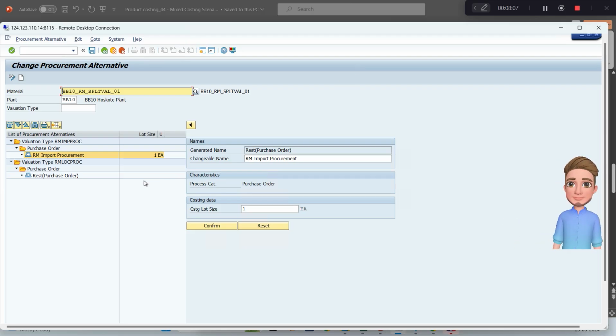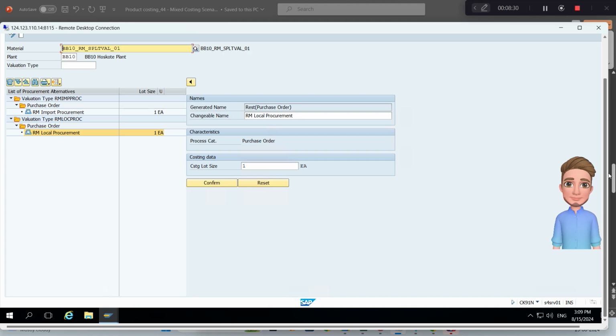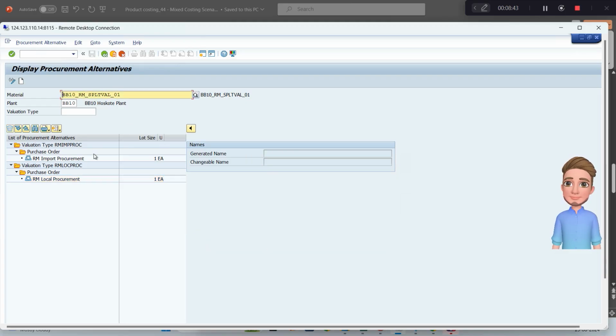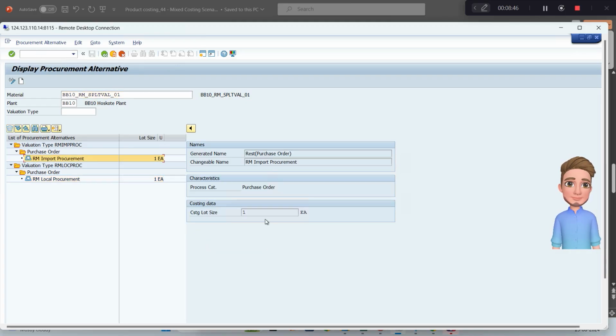Now go to your purchase order local procurement. I will now say local procurement. Costing lot size 1, enter, and then save. Let's see if it is saved. Yeah, it's done. CK91N. Now again let me just check. CK91. Okay, see the names are changed and costing lot size is 1.